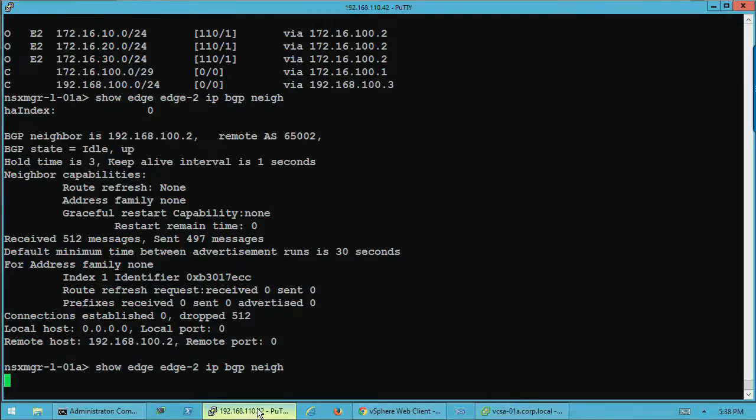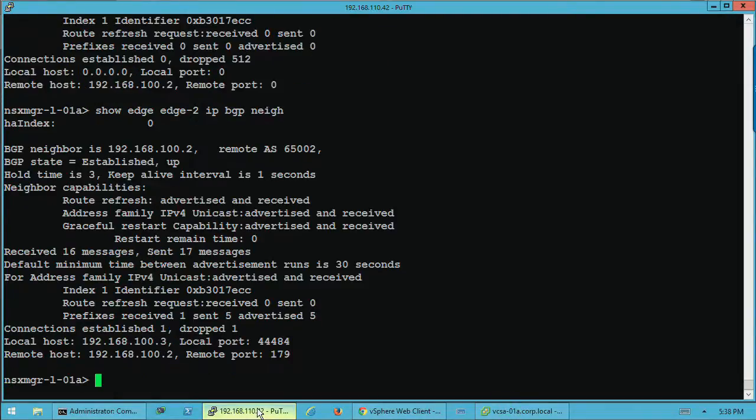So now let's go back to our central CLI and just repeat the command that we executed last. And we can see that now probably the state is now established, which means that now after fixing the AS mismatch, we are able to basically talk to my physical router. I'm now getting routes from it.